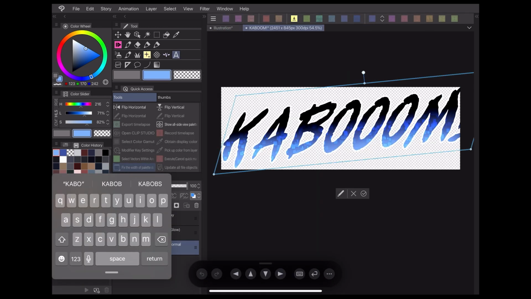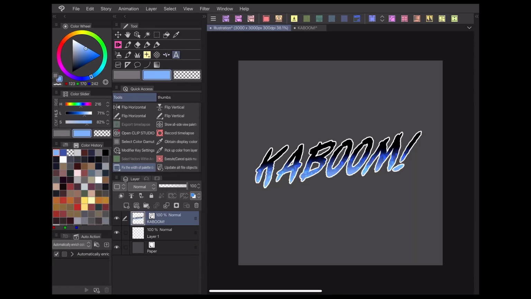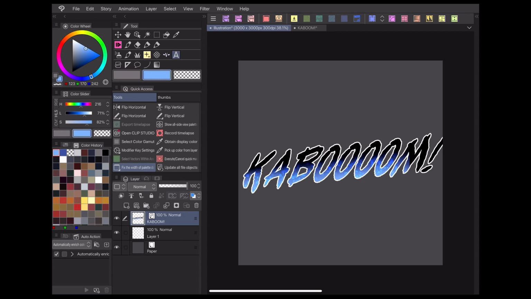Now that your text is a file object, you can stretch and transform it however you like on the original canvas, and still be able to rewrite the text in the file object.